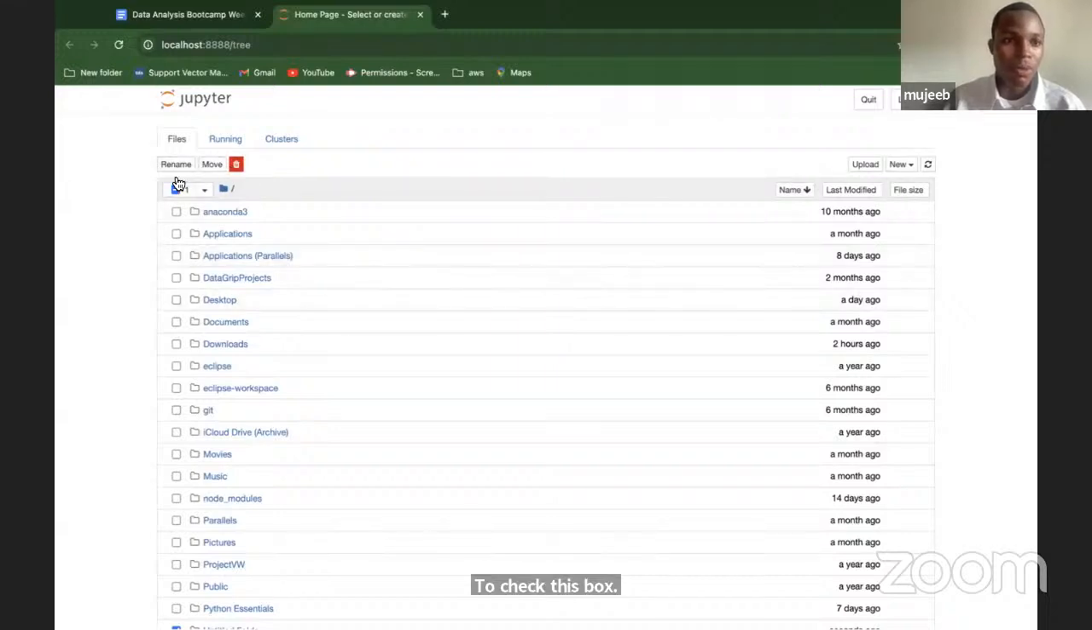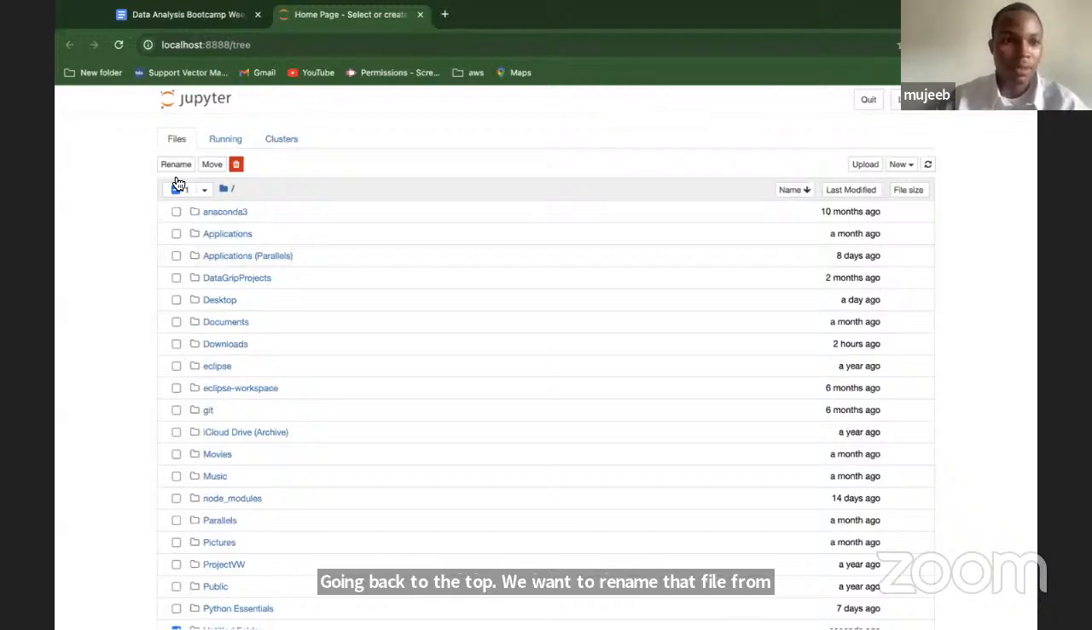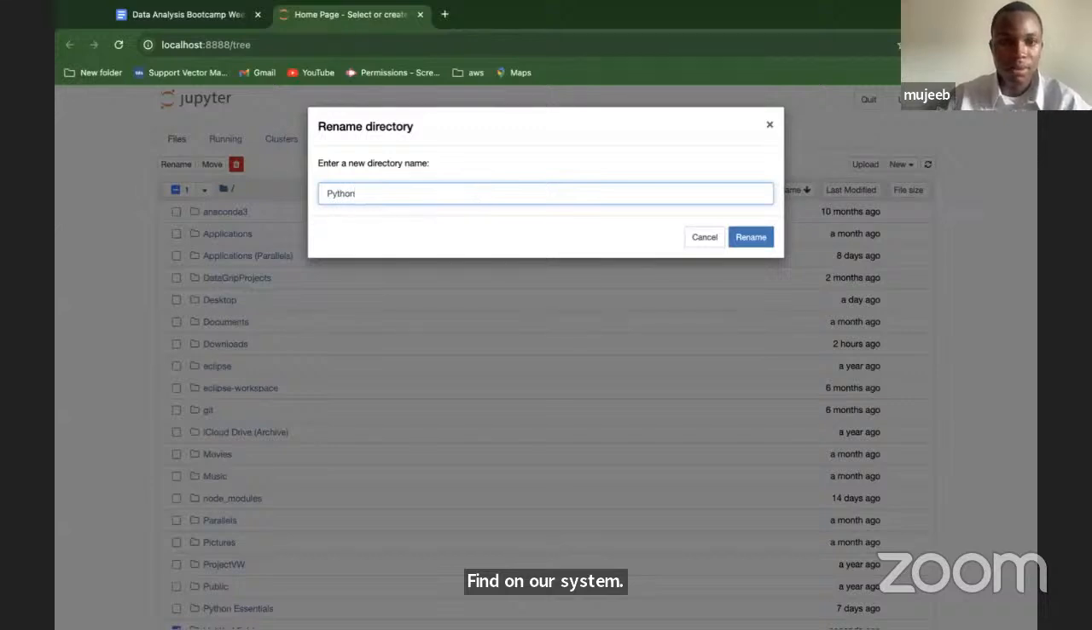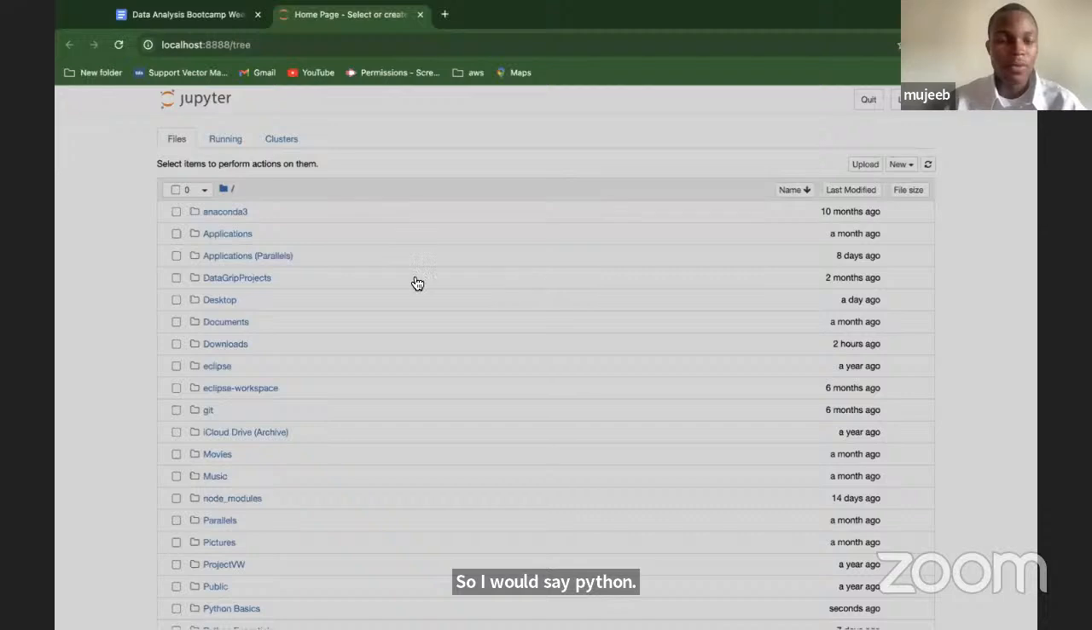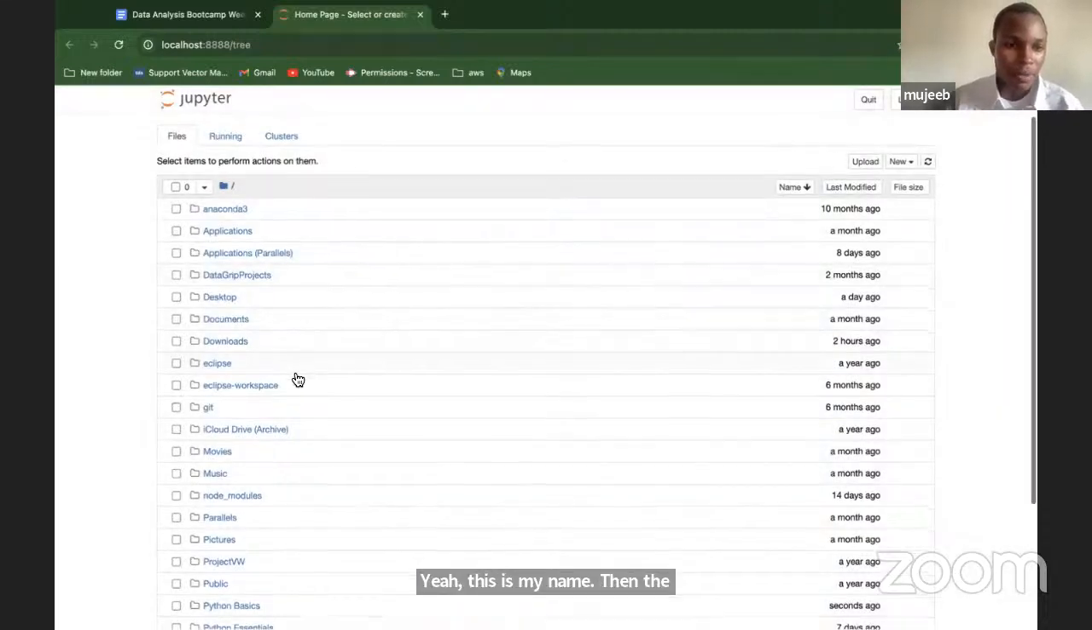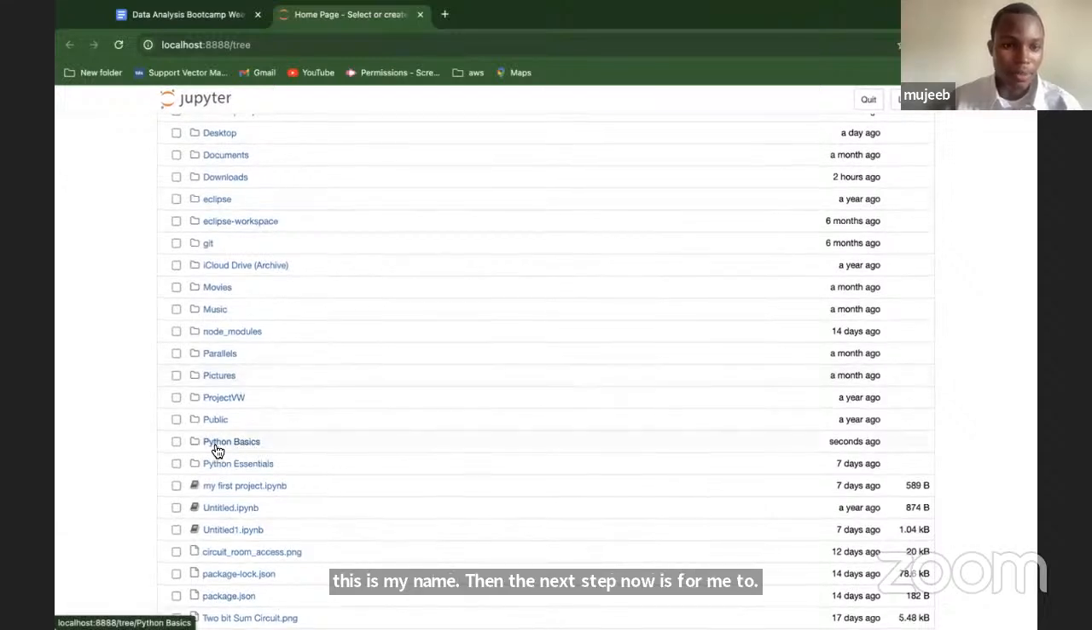Going back to the top, we want to rename that from Untitled Folder to a customized name that we can easily find on our system. So I will say Python basics. Yeah, this is my folder name. Then the next step now is for me to find that folder, then navigate to it. Here it is, Python basics.